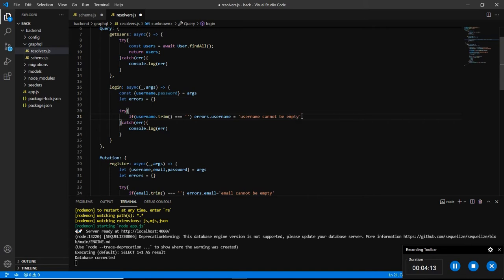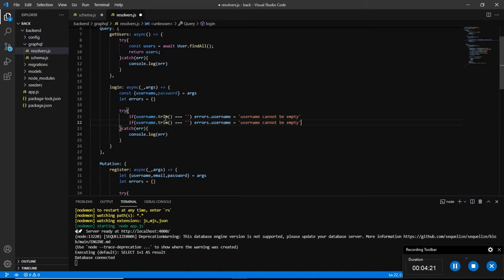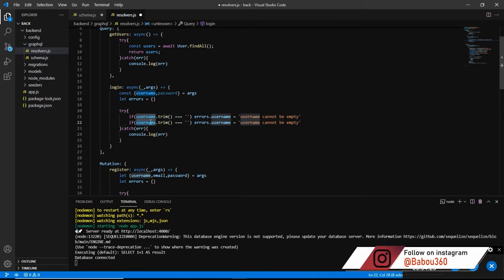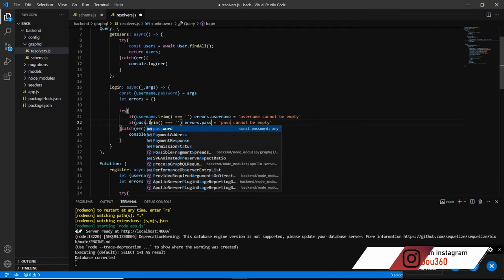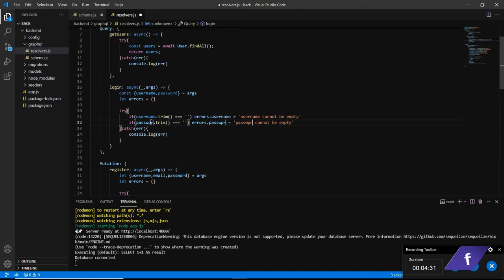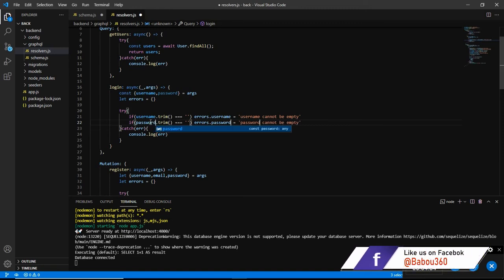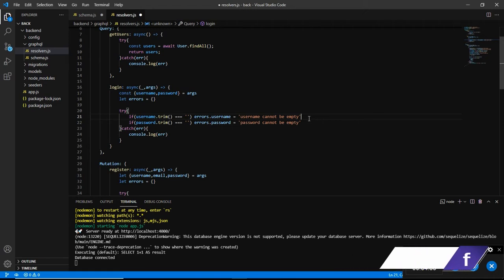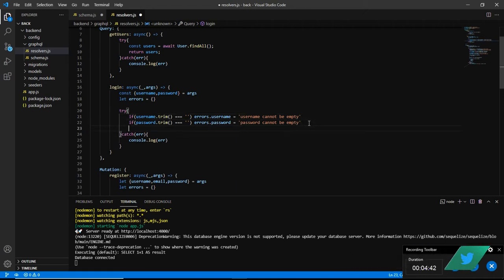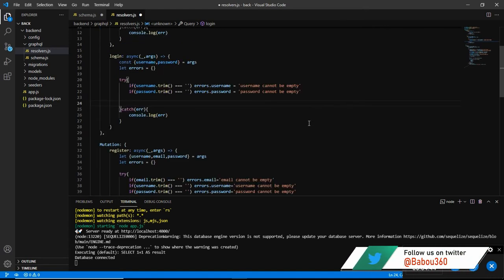I'm going to copy it one more time, so Control Alt Shift and down arrow, to have our password. So Control and D to select the username and replace it with password. So we will have errors, and we're going to show our errors using authentication error.